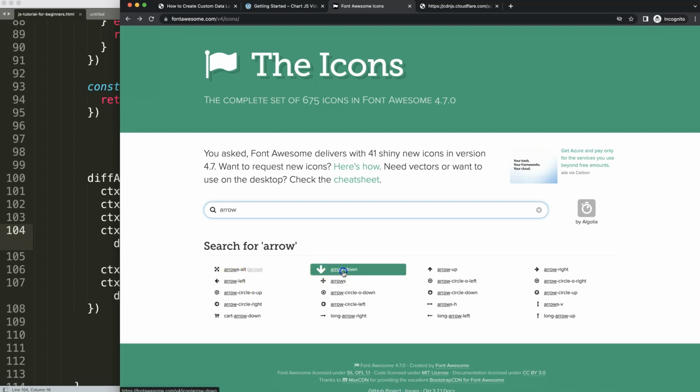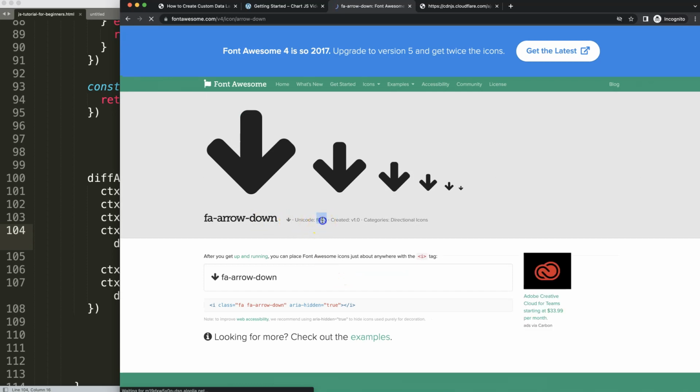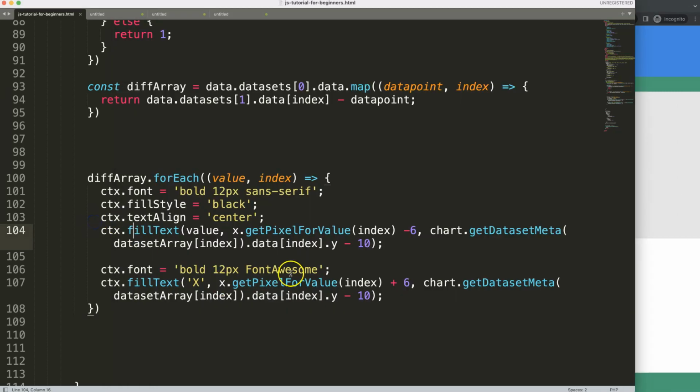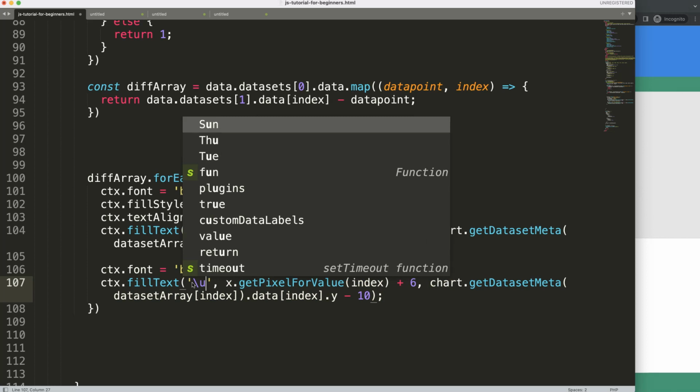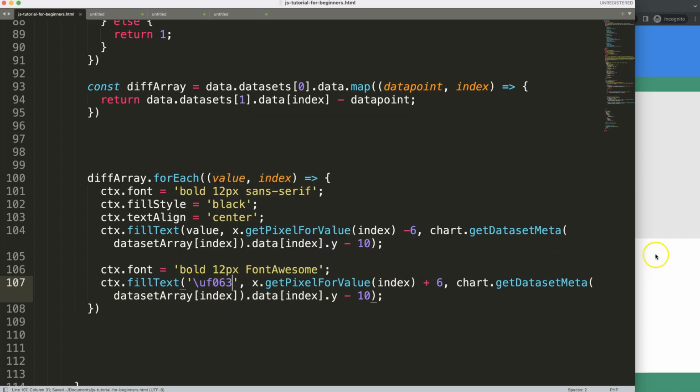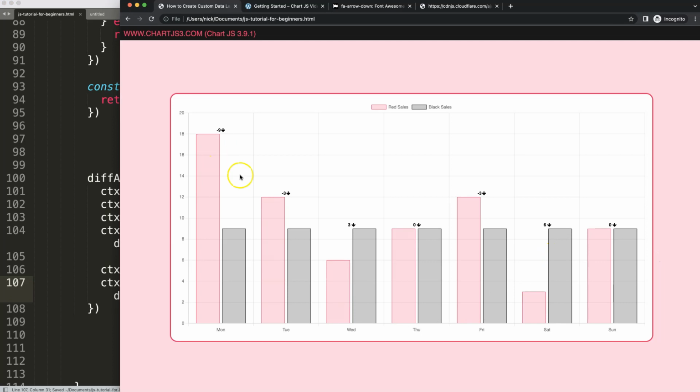And let's say arrow down. If I click on this, you will see here we get this Unicode. That's what we need. And the reason why we are now allowed to use this is because we have defined the FontAwesome family here. So if I do this, this is a string value. You're going to use here \u for Unicode and then paste in this. If we save this now, refresh, you can see we have this here, and you can see the arrows are working nicely.